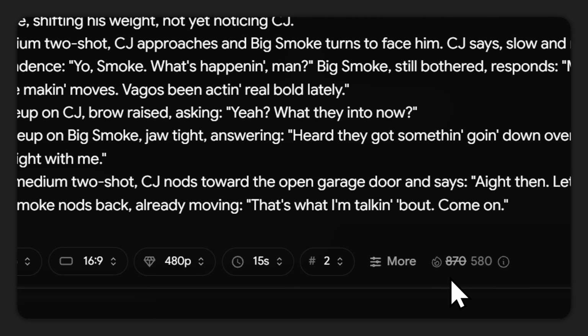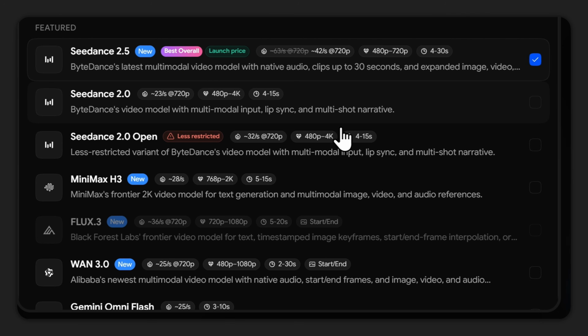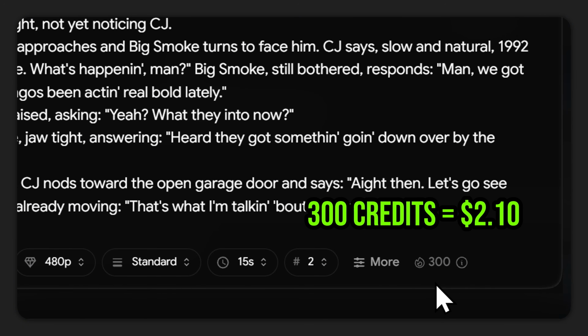So generating 2 15-second clips at 480p with Seedance 2.5 costs around 580 credits, which is around $4.06. If you want to save credits, you can always use Seedance 2.0. It's a little cheaper, but it is still a really good model. But for this video, I want to use the best model available, which is Seedance 2.5. So let's hit generate, and here are the results.